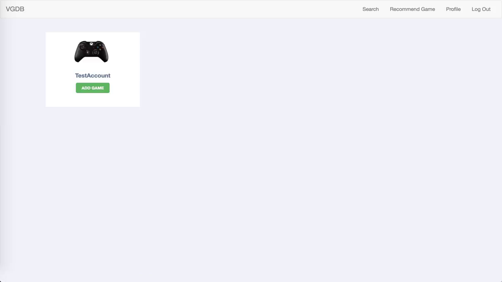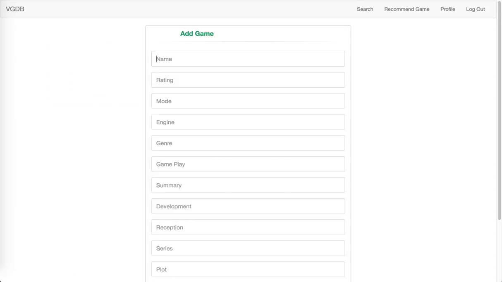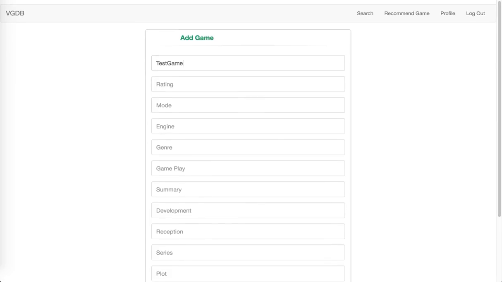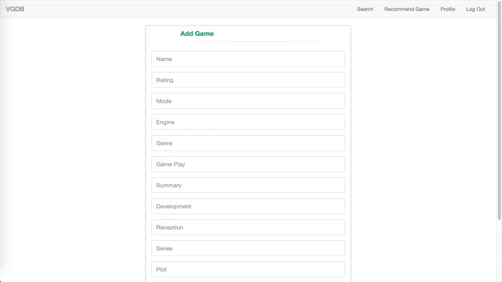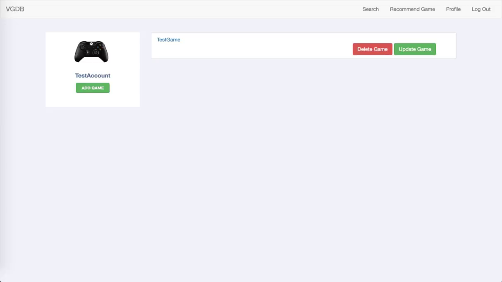This is the user's profile. From here you can add a game. From add a game you can fill out all of these different forms just like all the other games we have in the database. So you can have your game show up, and we hit add game. When you go back to your profile, you have a list of all the games that you have currently added.